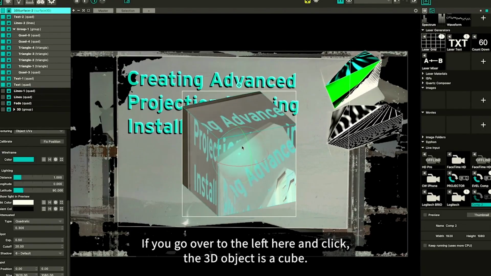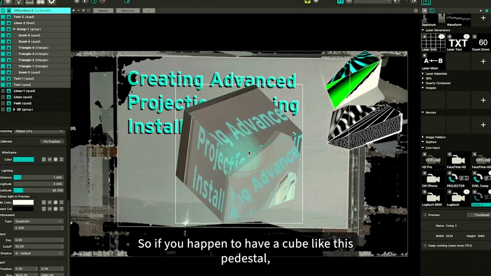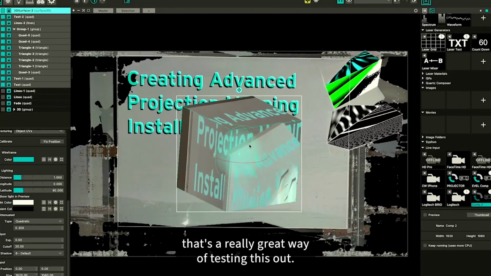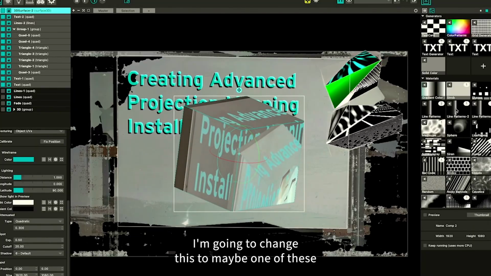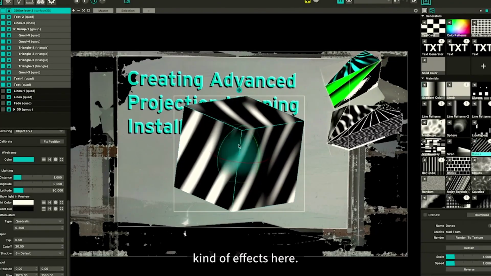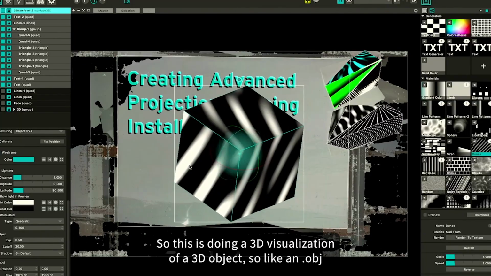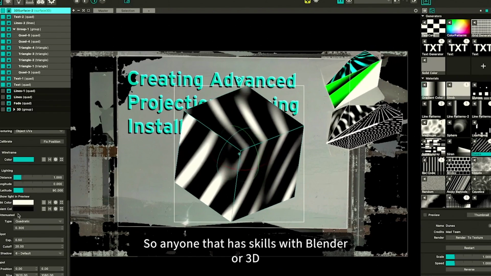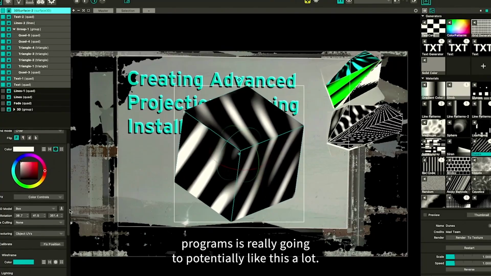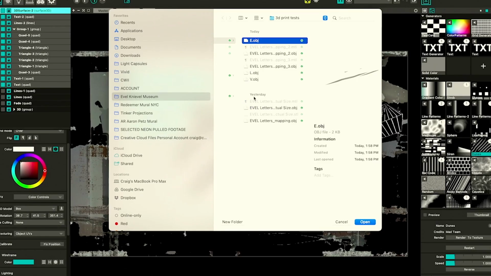The default, if you go over to the left here and click the 3D object, is a cube. So if you happen to have a cube, like this pedestal, that's a really great way of testing this out. I'm going to change this to one of these effects here. This is doing a 3D visualization of a 3D object, like an OBJ. Anyone with skills in Blender or 3D programs is really going to like this. And if not, someone will learn 3D eventually.